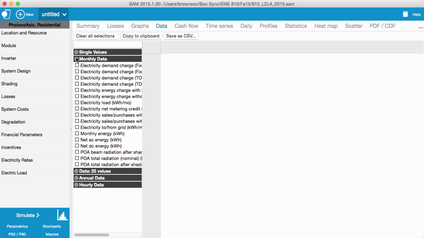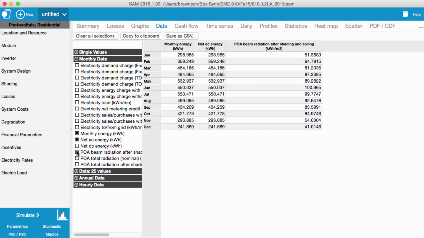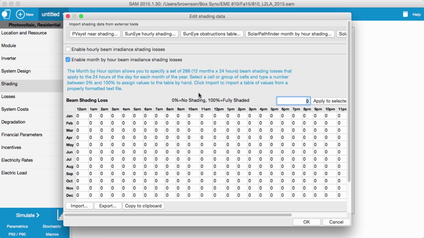Furthermore, I could go into my monthly data and in the output of those and find out what kind of monthly energy am I producing in terms of kilowatt hours. I don't have to graphically analyze these. I could look at them in any number of different ways in terms of net AC energy, as well as, say, like the input beam radiation after shading and soiling. So that is an interesting advantage to the newer version of SAM.